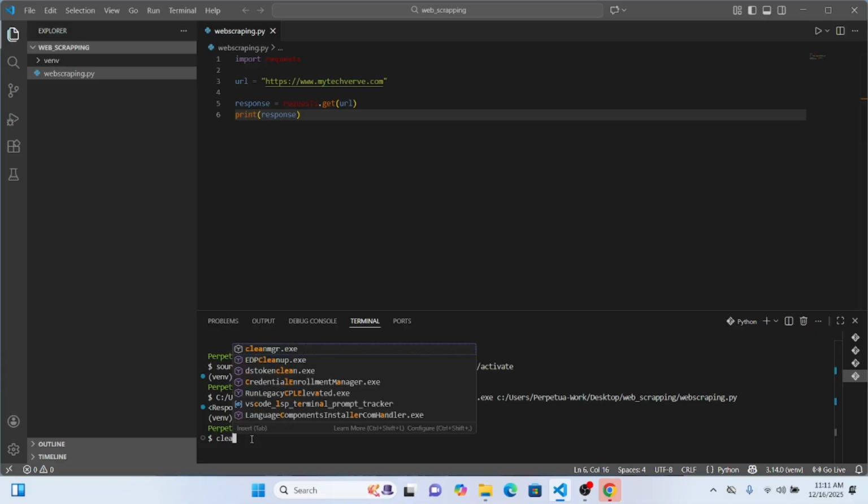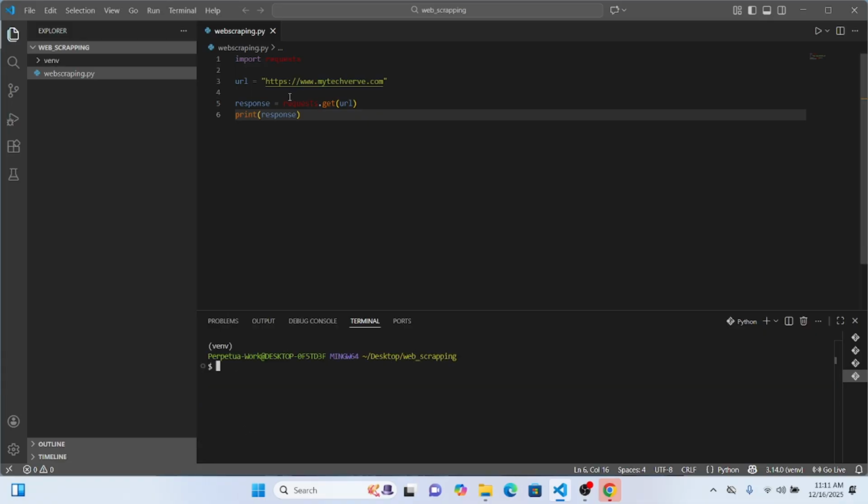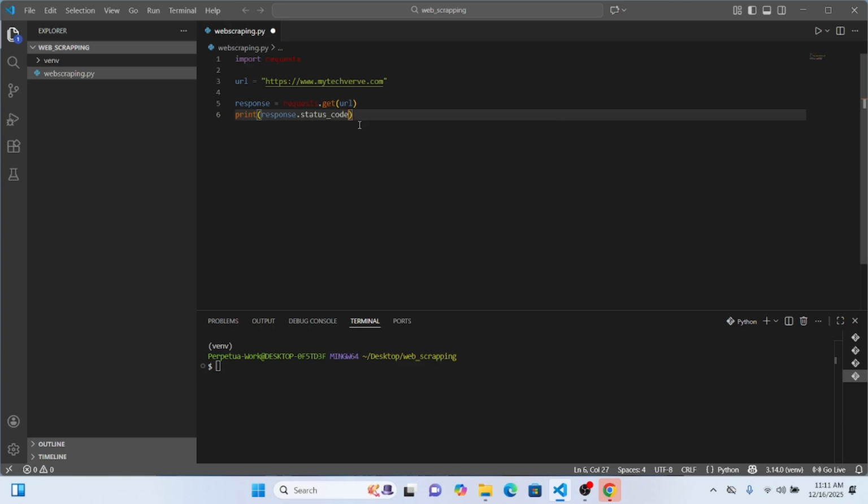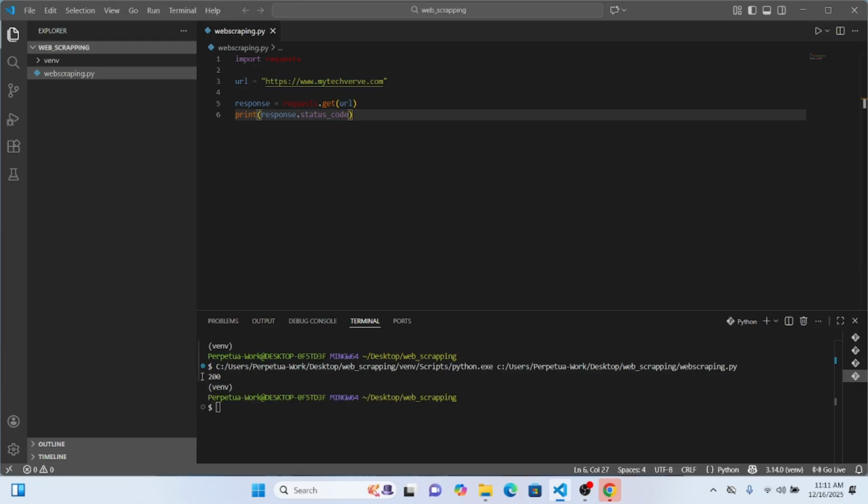All right, but if you want to see the content of this response, you can access different items within this response variable. So I can check for response.status_code, and this will simply tell me whether getting this URL was successful or not successful, or was redirected. So I'm going to print this, and I am seeing 200.